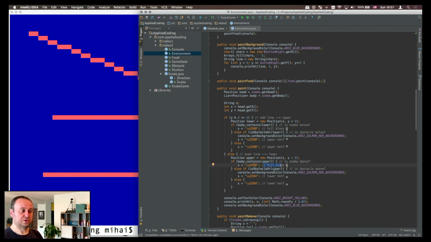Otherwise, is there an obstacle at the upper position? Then we need to do the trick with two colors. So we paint the lower half of this character as the body of the snake, and the upper half will be basically the see-through background, which is in the color of the obstacle. Otherwise, we just paint normally the snake, which takes half the character.